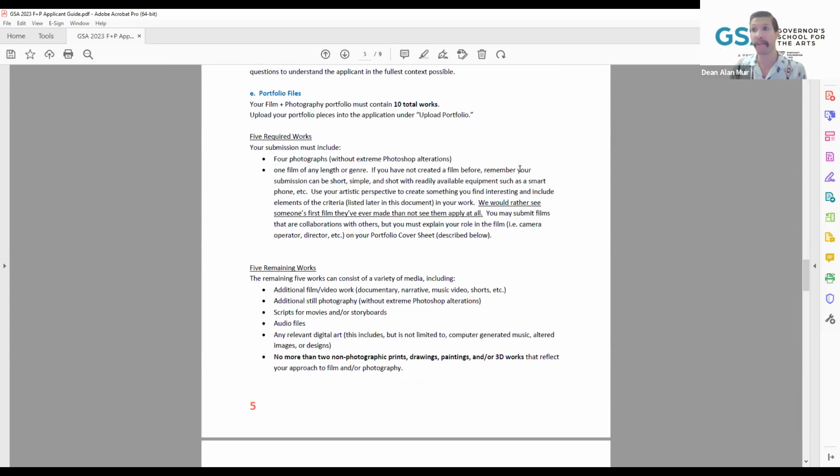If you have not created a film before, remember your submission can be short, simple, and shot with readily available equipment such as a smartphone. Use your artistic perspective to create something you find interesting and include elements of the criteria, which we'll discuss later, in your work. We would rather see someone's first film they've ever made than not see them apply at all. So don't let that hold you back. You may submit films that are collaborations with others, but you must explain your specific role in the film.